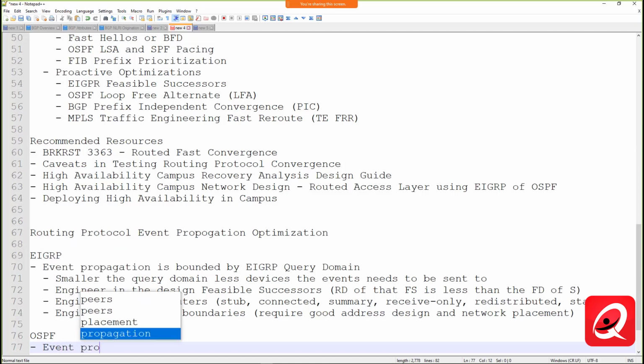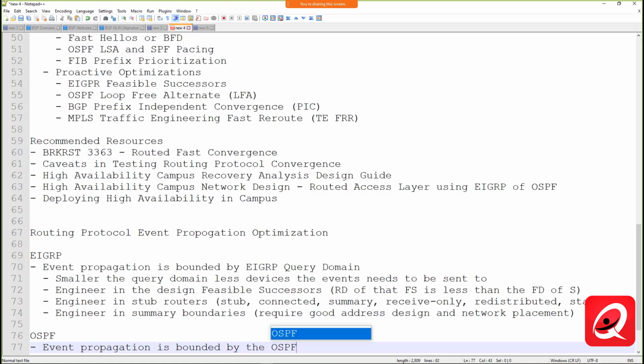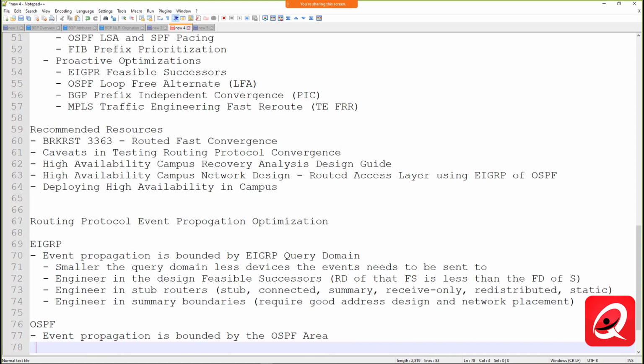In this case, event propagation is bounded, primarily, not always, but it is bounded by the OSPF area. The only exception to that would be if we have some sort of external domain that we're bringing into OSPF. In that case, it's going to be bounded by what we do on the ASBR. But for the most part, the efficiency that we gain in event propagation in OSPF is going to be based on the area.